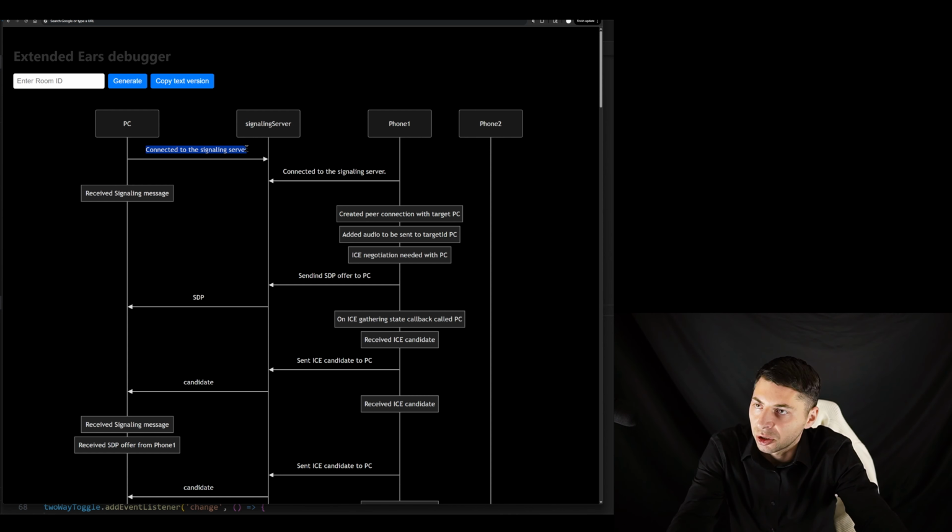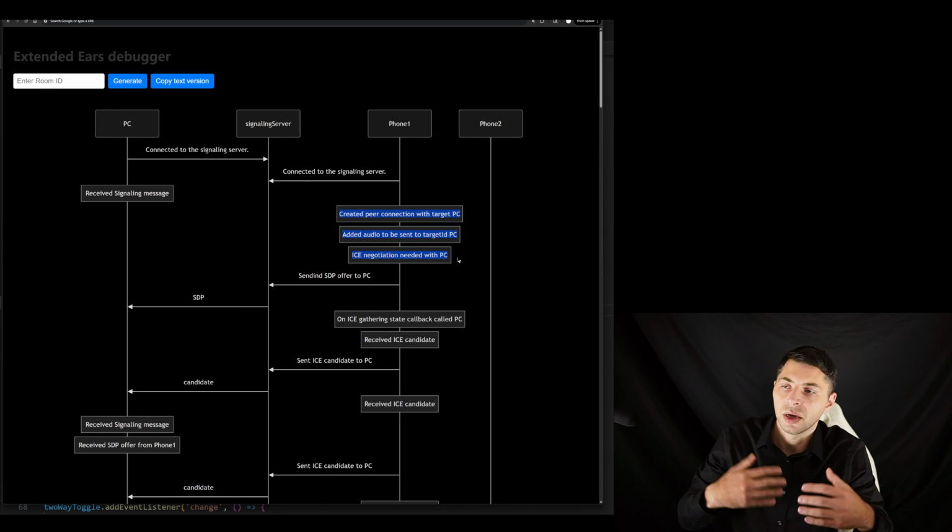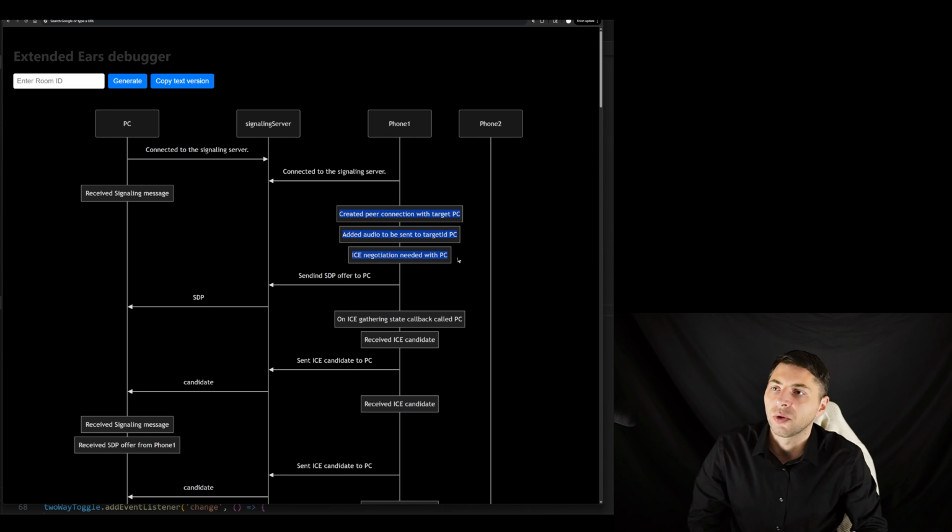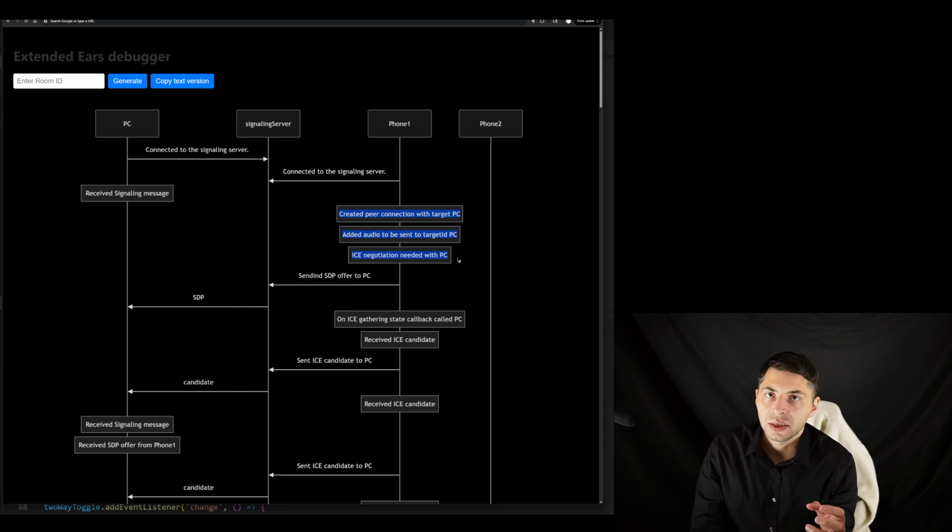PC registered first, then phone 1 registered, and then when phone 1 registered, PC received an announcement about it, and then phone 1 initiated the process of the audio transmission. It seemed like an instant when I tapped on the connect button. However, behind that tapping on the connect button, a lot was happening.